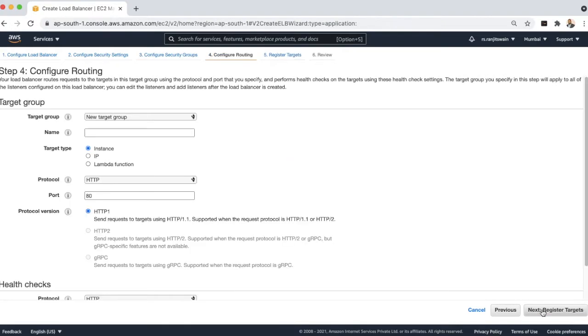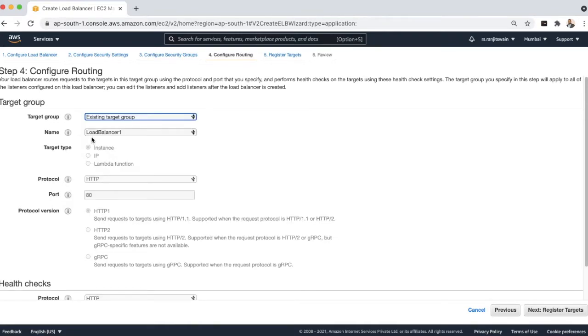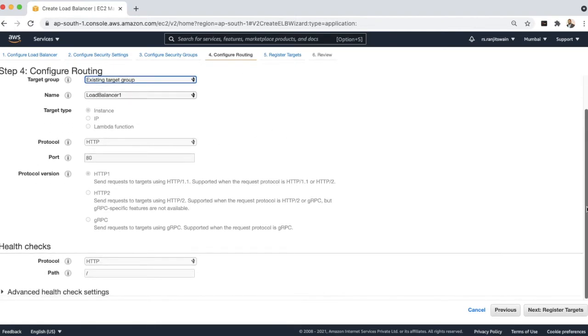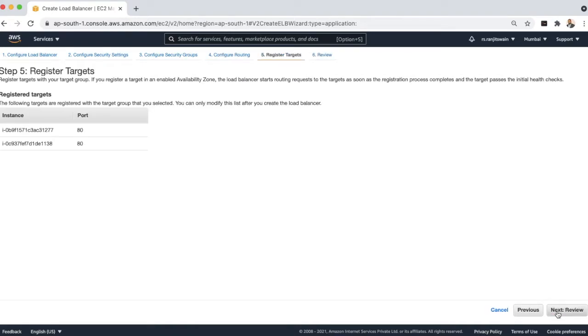We are going to add our target into this load balancer. You can create a new target, or you can just give the existing target group over here. We have already created the load balancer 1 target group for this. Go next and register your targets on port 80. Now review.